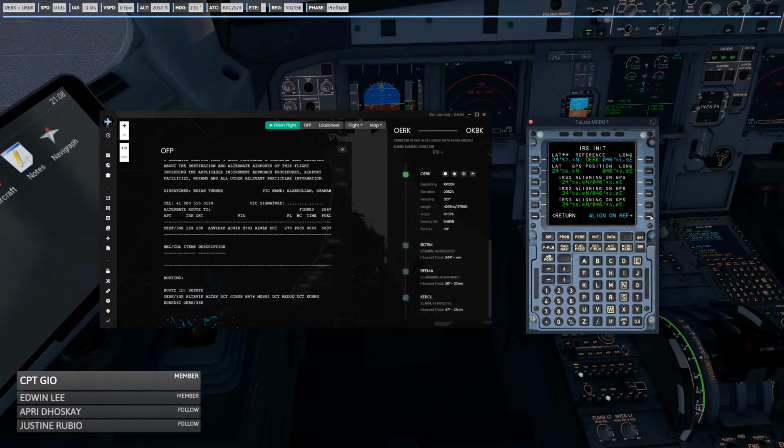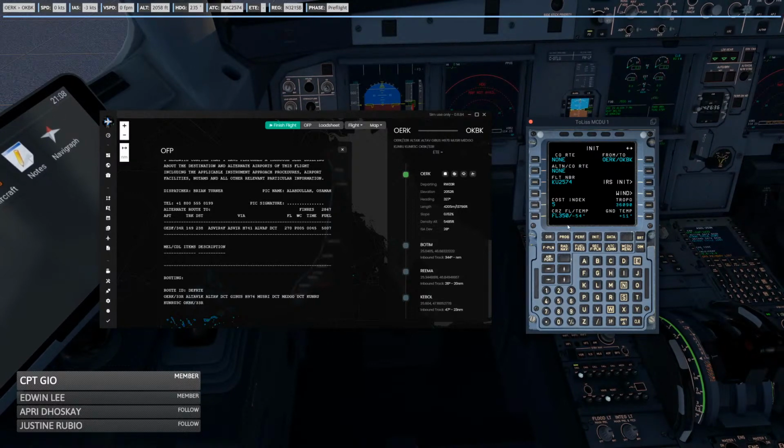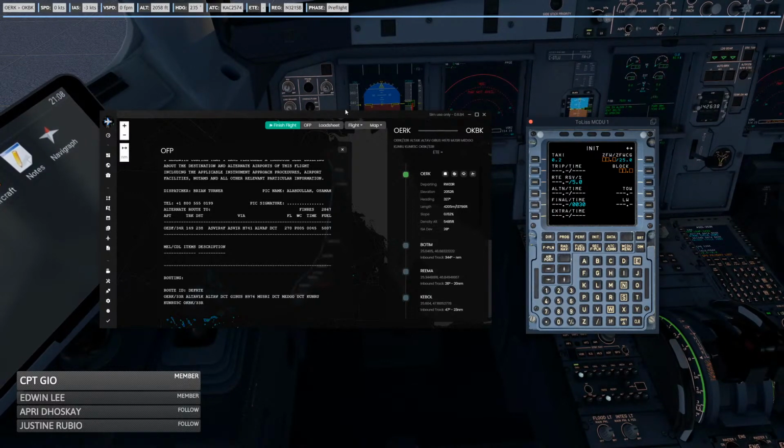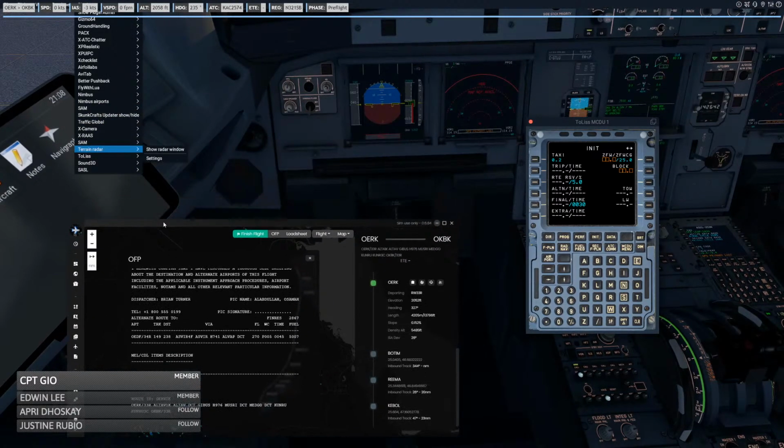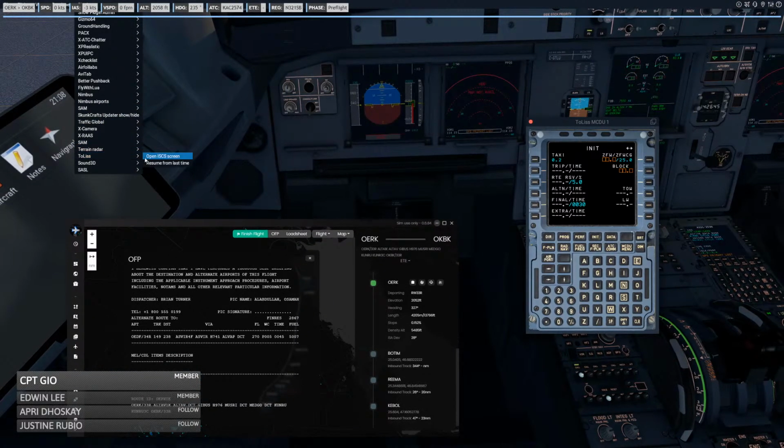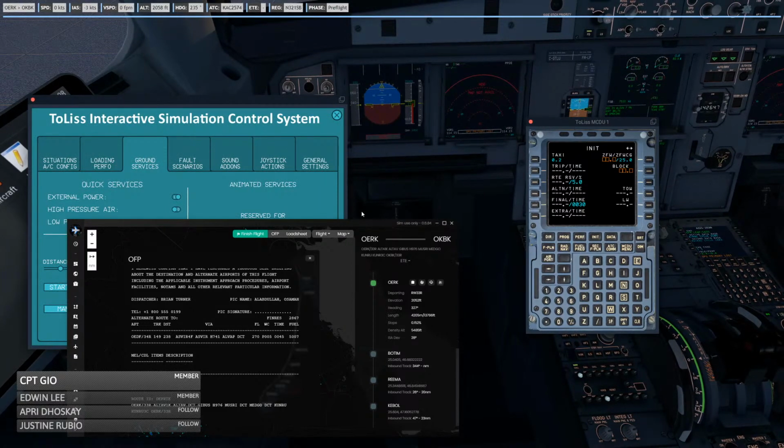IRS in it. Align on reference. Confirm the alignment. Good to go. And now we can bring up the Toliss control panel once more and set up the performance data.